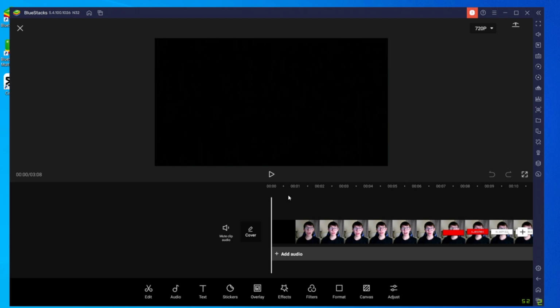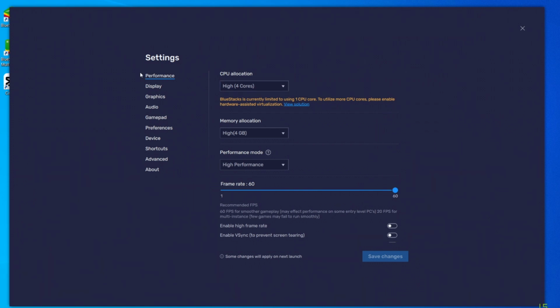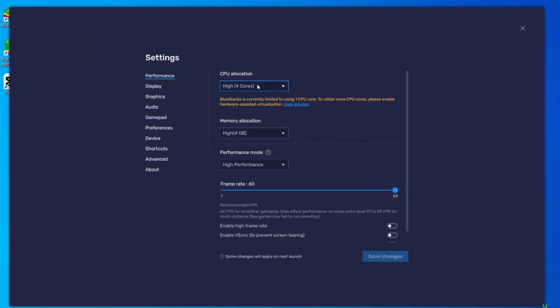Now, if you're experiencing any lag, then all you want to do is come to the bottom right of BlueStacks where you've got the settings cog. Then you can click here and you want to click on performance. And here we can change the amount of performance we're going to be getting. So you can increase the amount of CPU cores you're giving it. As you can see, mine is only being limited to one CPU core. So if I increase this, I'm going to get far better performance. As well as that, you can also increase the amount of RAM you're giving it as well. And you can choose the performance mode for balanced or high performance. And then you click save changes. So I do really recommend increasing this. I will try and increase it myself in a moment.